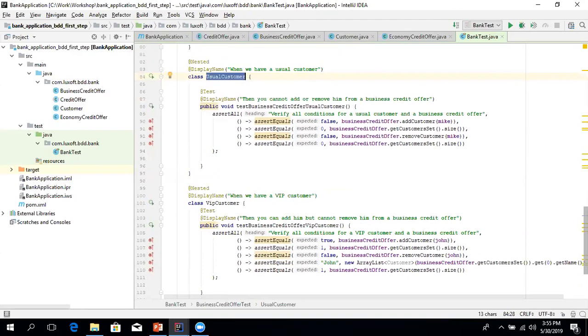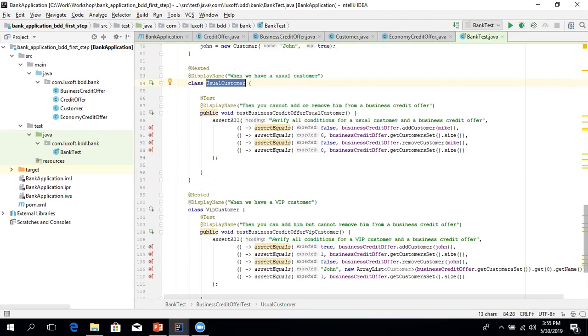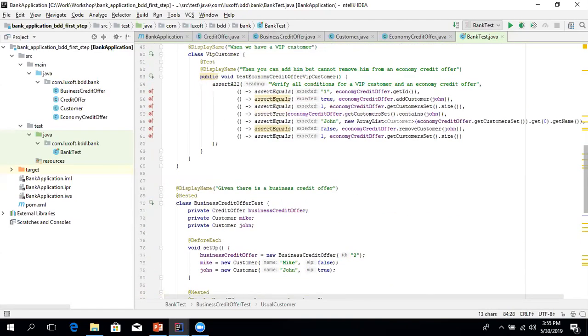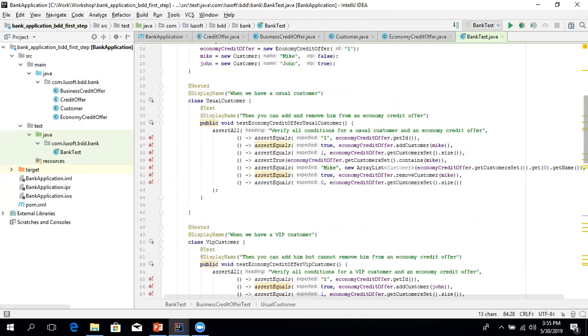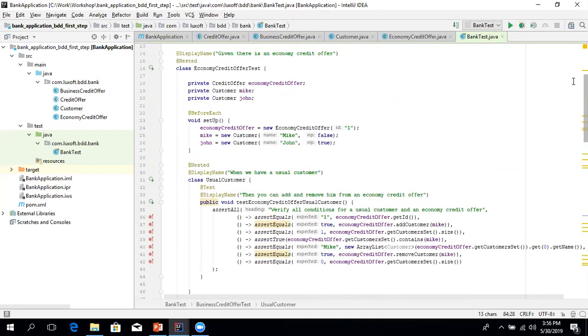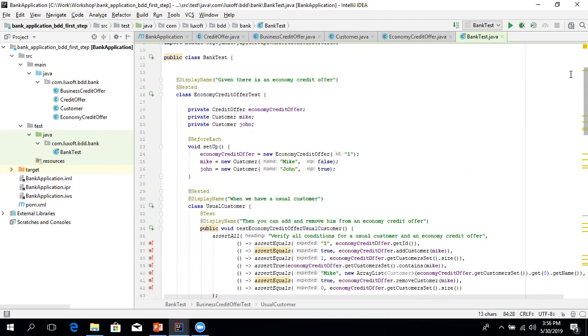So again, 4. This number 4 is a consequence of the fact that we have two types of customers and two types of credits. So two types of credits multiplied by two types of customers. In total, we do have 4 test classes.